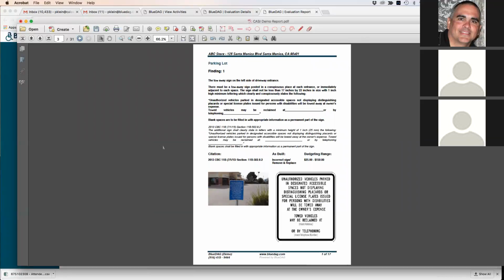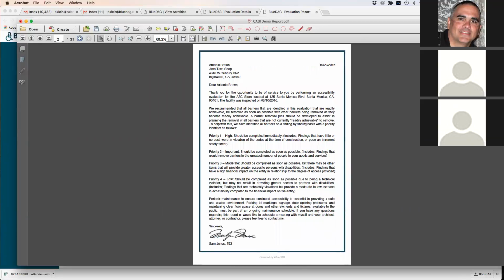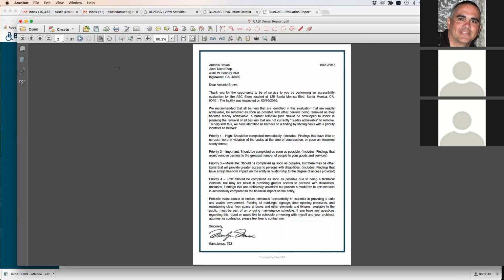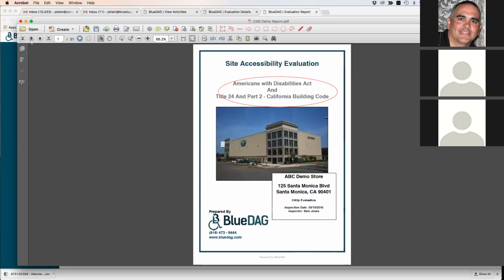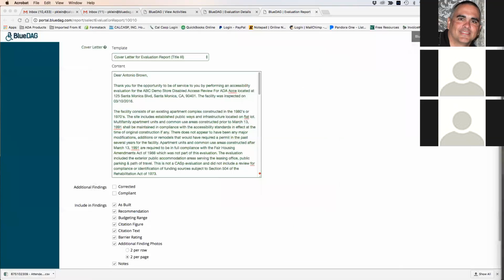So you could certainly do your own custom logos and colors and qualifiers, cover letters, table of contents, all that kind of stuff in Word, and then just generate the report without the cover letter or anything, and just use the findings sheets, and merge it all together in the PDF. But I'm going to show you how to create your own custom template here.